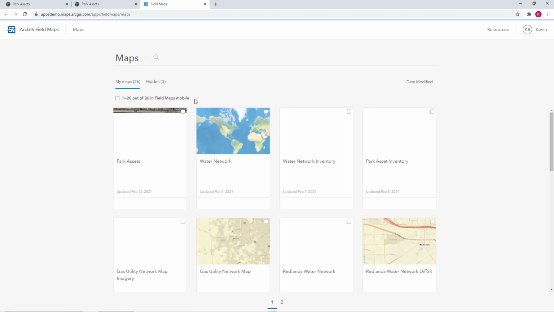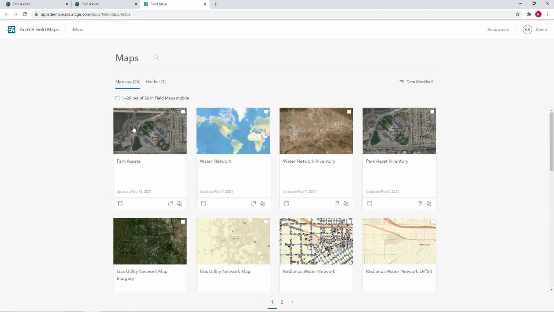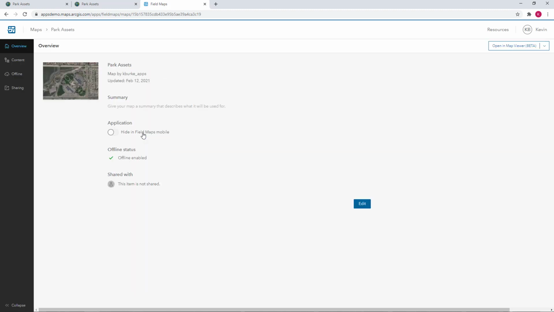So Field Maps. And you can see we have our park assets map available. We're going to select it so that we can further configure it. Right off the bat in the overview page here, there's a lot of information that you can already see. In this case, I don't have a summary. This map is supported for offline, so it's offline enabled, and I have not shared this map. So any of these settings I can change in Field Maps in the web application.